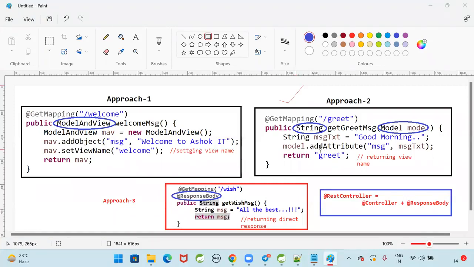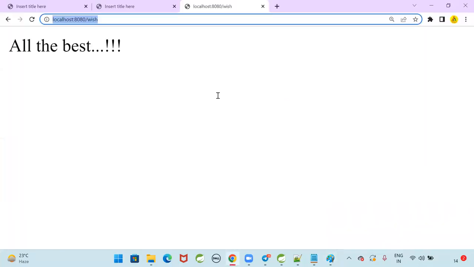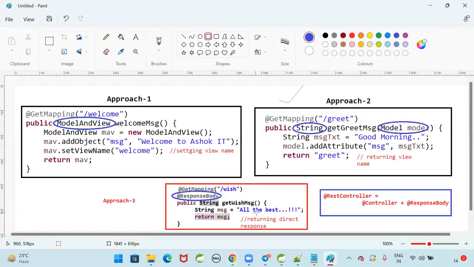Approach 1 and approach 2 are both the same, just syntactical differences, that's it. But approach 3 is different. In approach 3, there is no presentation. It directly returns the response as a response body. So whenever we make a request, we get the direct response. There is no presentation. So in web applications, we need to use response body sometimes.